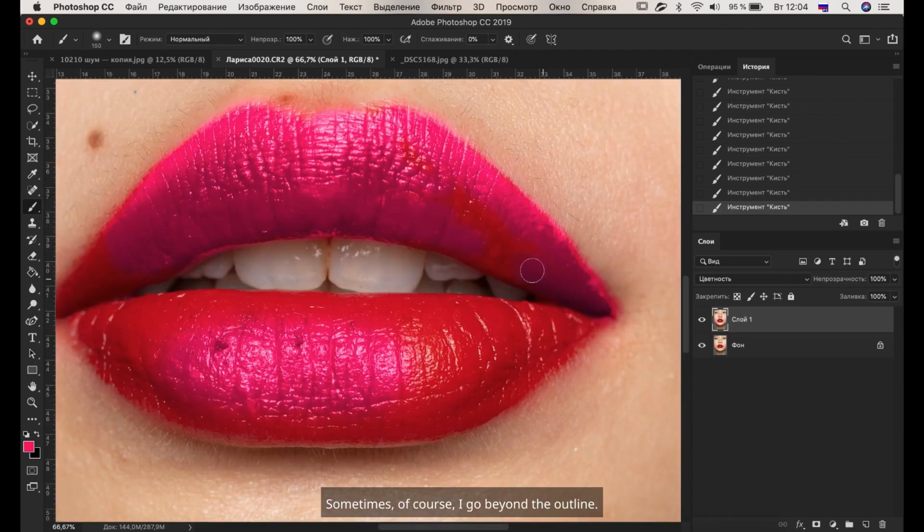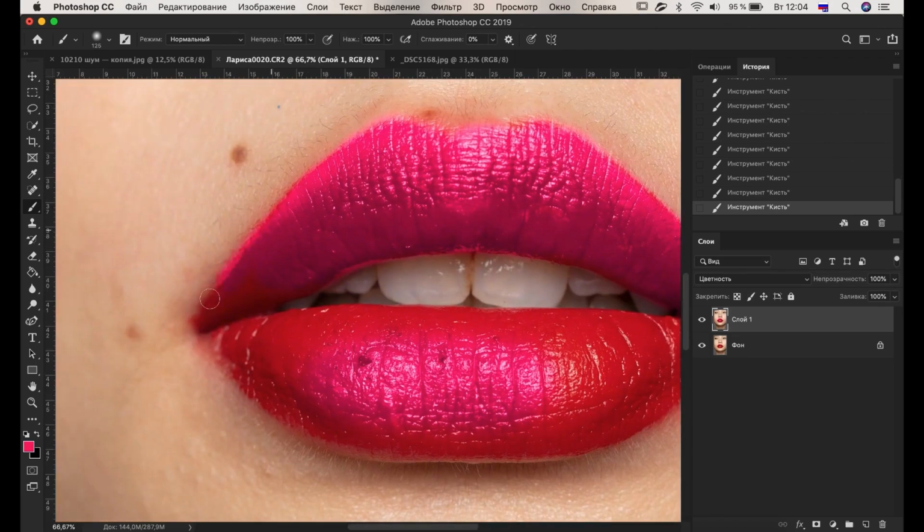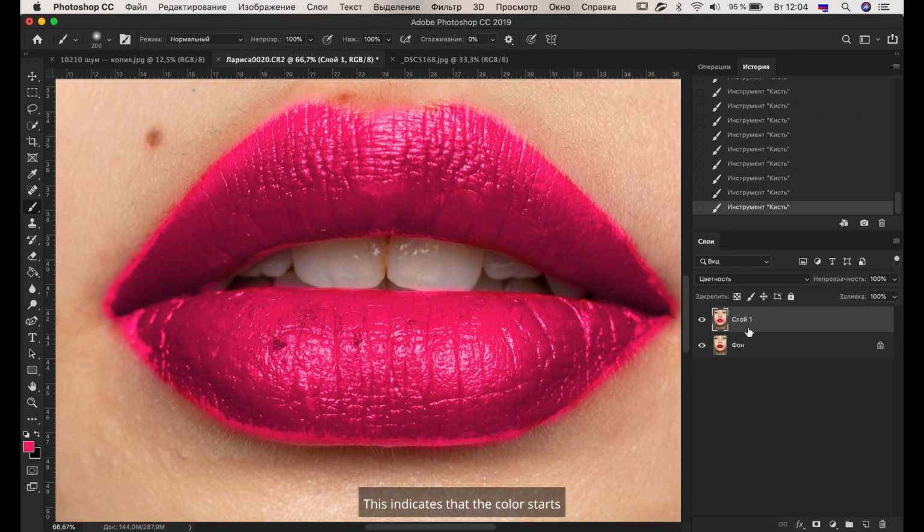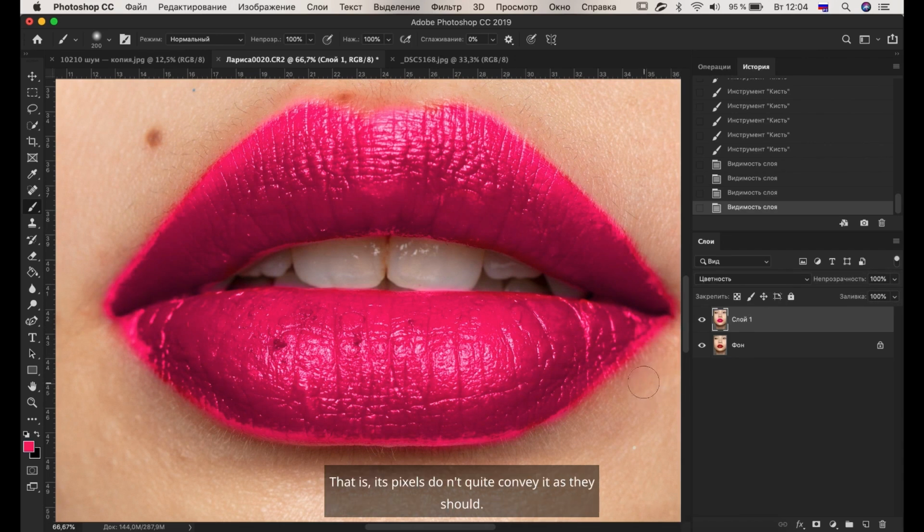Sometimes, of course, I go beyond the outline. You see, my teeth also got a little recolored. And thus, with a 100% brush, I recolor all our lips. Of course, the more vibrant the color you choose, like bright blue, bright pink, bright green, these colors usually create a bit of a gradient, like here, like here. This indicates that the color starts to become a bit mottled in Photoshop itself. That is, its pixels don't quite convey it as they should, because the color itself is very, very vibrant.